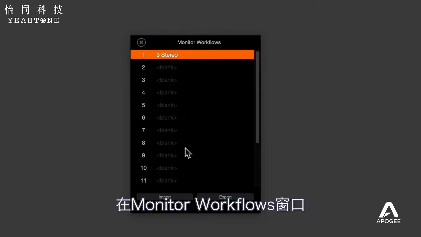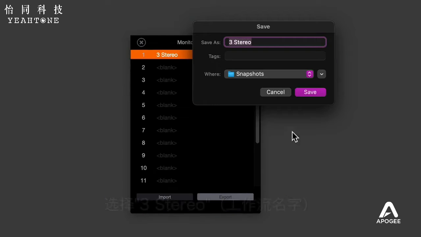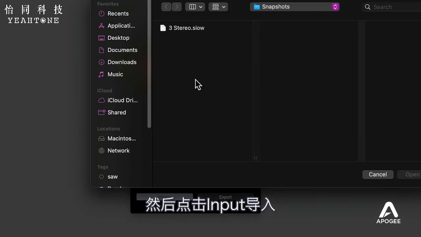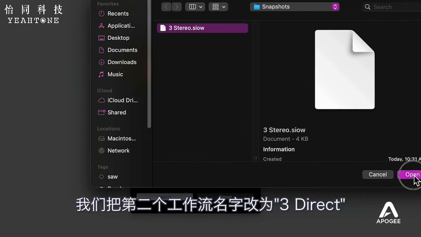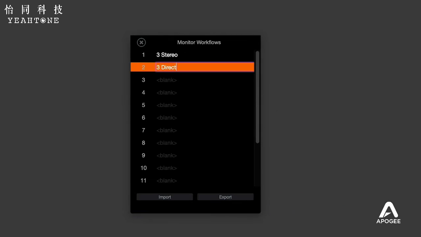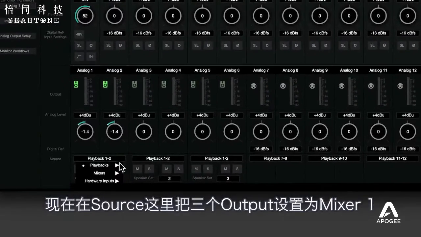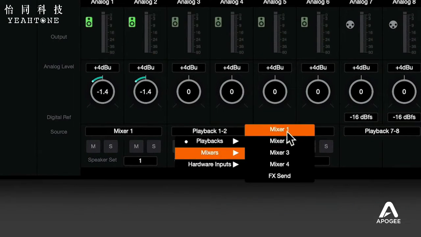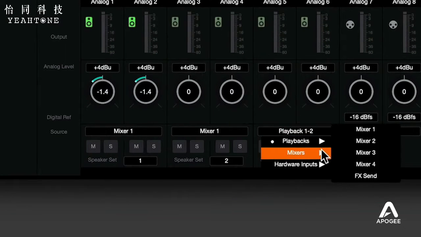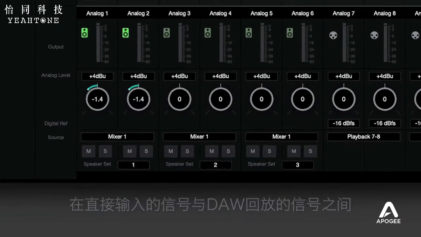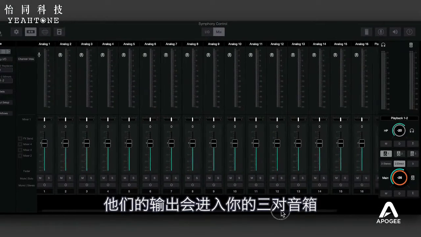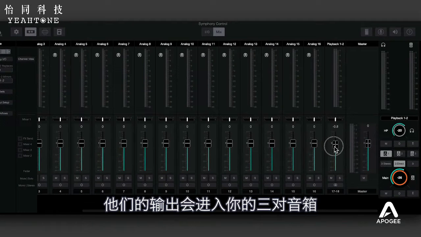In the Monitor Workflows window, select 3 stereo, click Export, then select slot 2 and click Import. We'll change the name of this second workflow to 3 direct. Now set source for our 3 pairs of analog outputs to mixer 1. Now you can set the balance between the direct input signal and the DAW playback in the mixer, whose output is then routed to your 3 speaker sets.